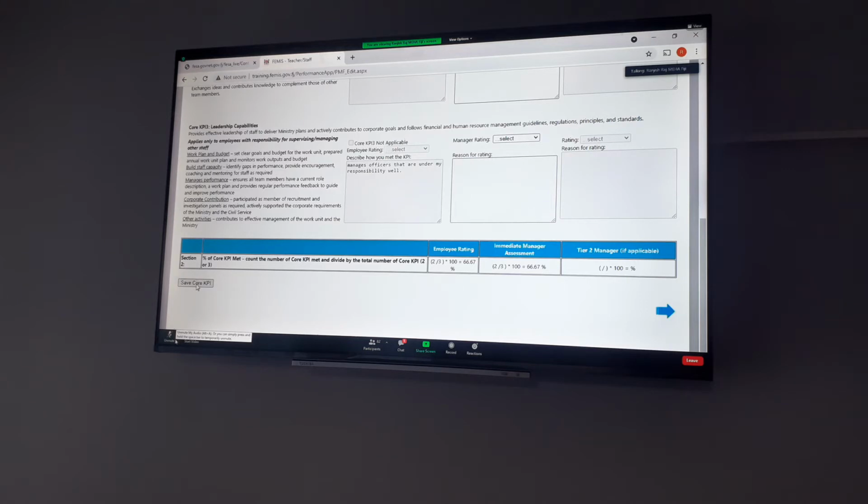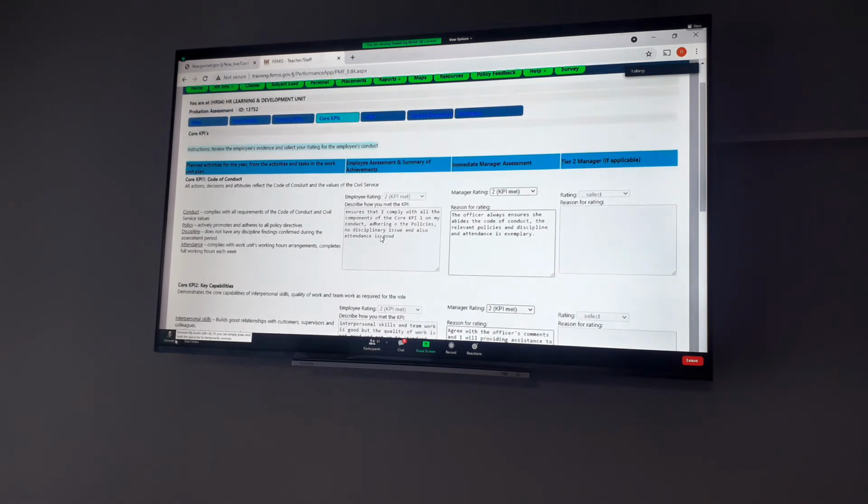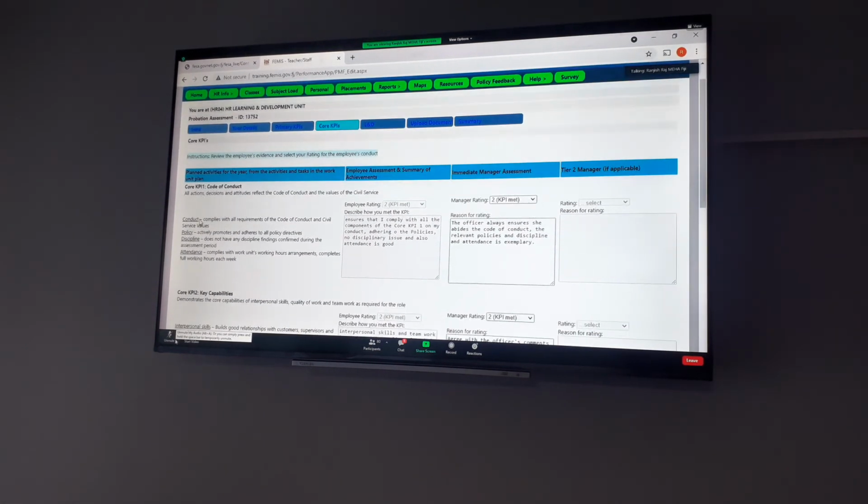So then I save, you can see at the bottom there, save KPI. Right? To make sure I save that, it's very important.